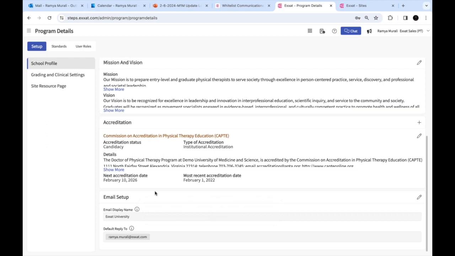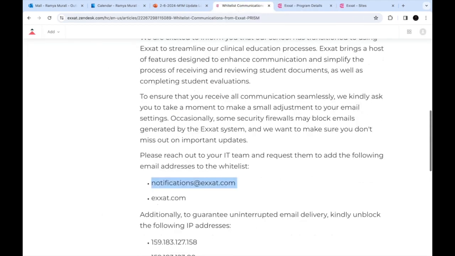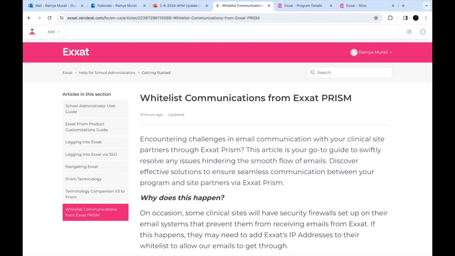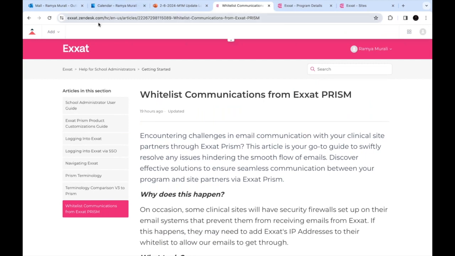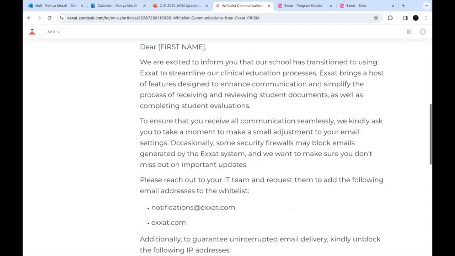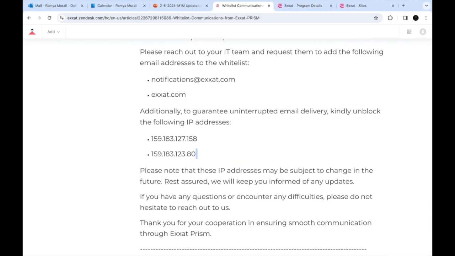So what we recommend in general is to send out this whitelist letter to your sites or agencies. This is available in the help center, under help for school administrator. And if you type in whitelist communication from Exxat Prism, you will see this showing up. So you may have to provide this information to your sites to unblock these IP addresses.